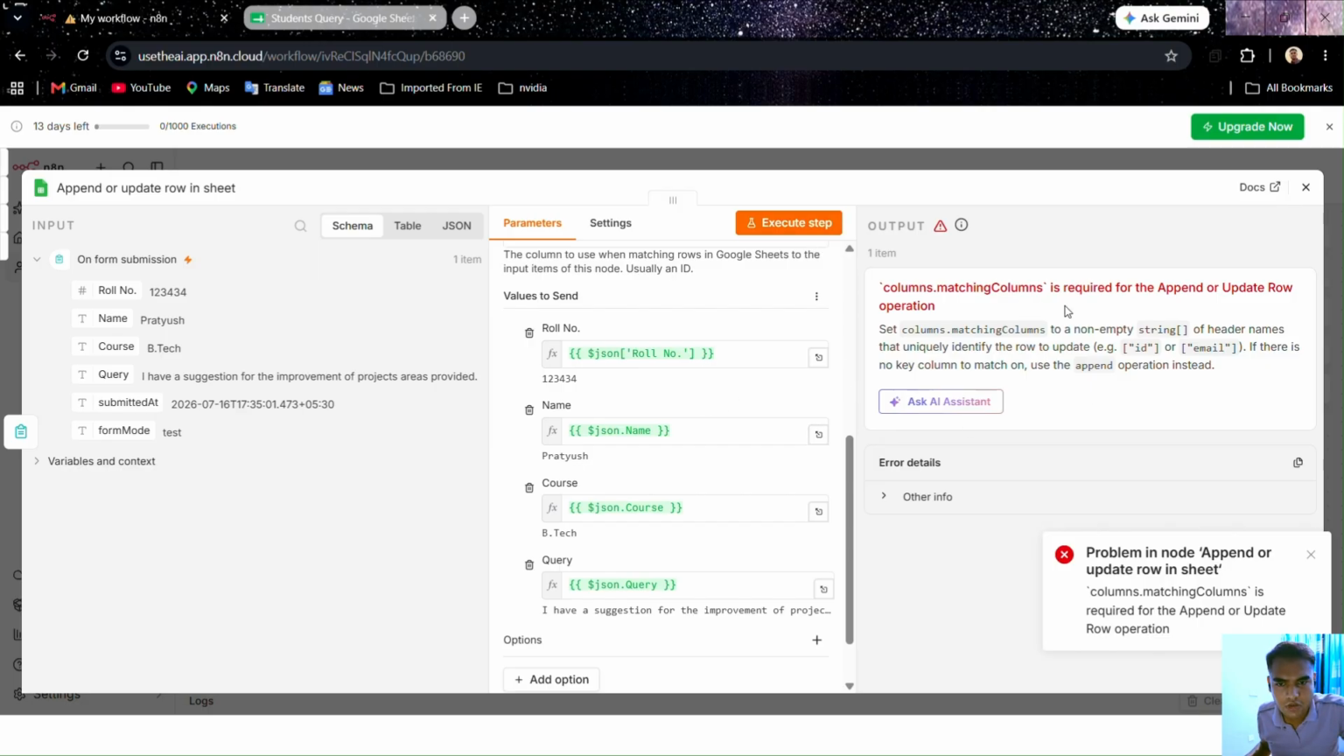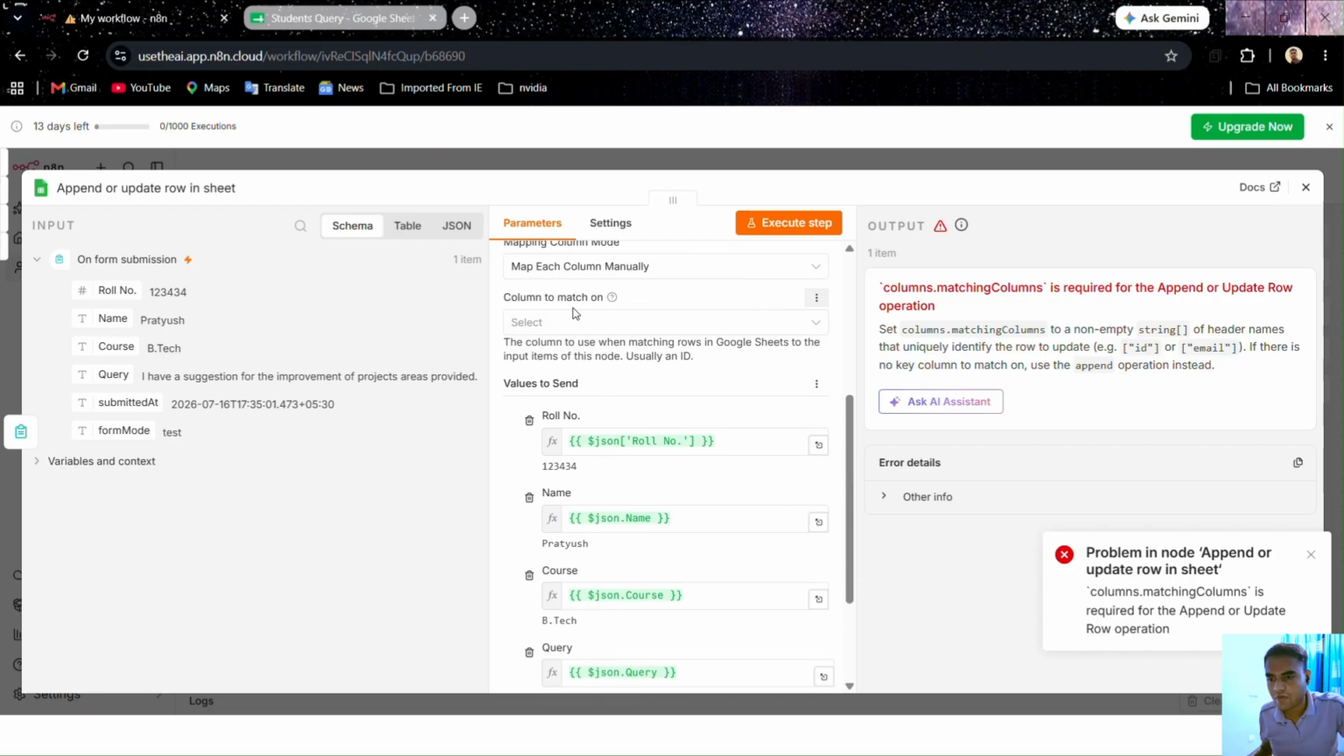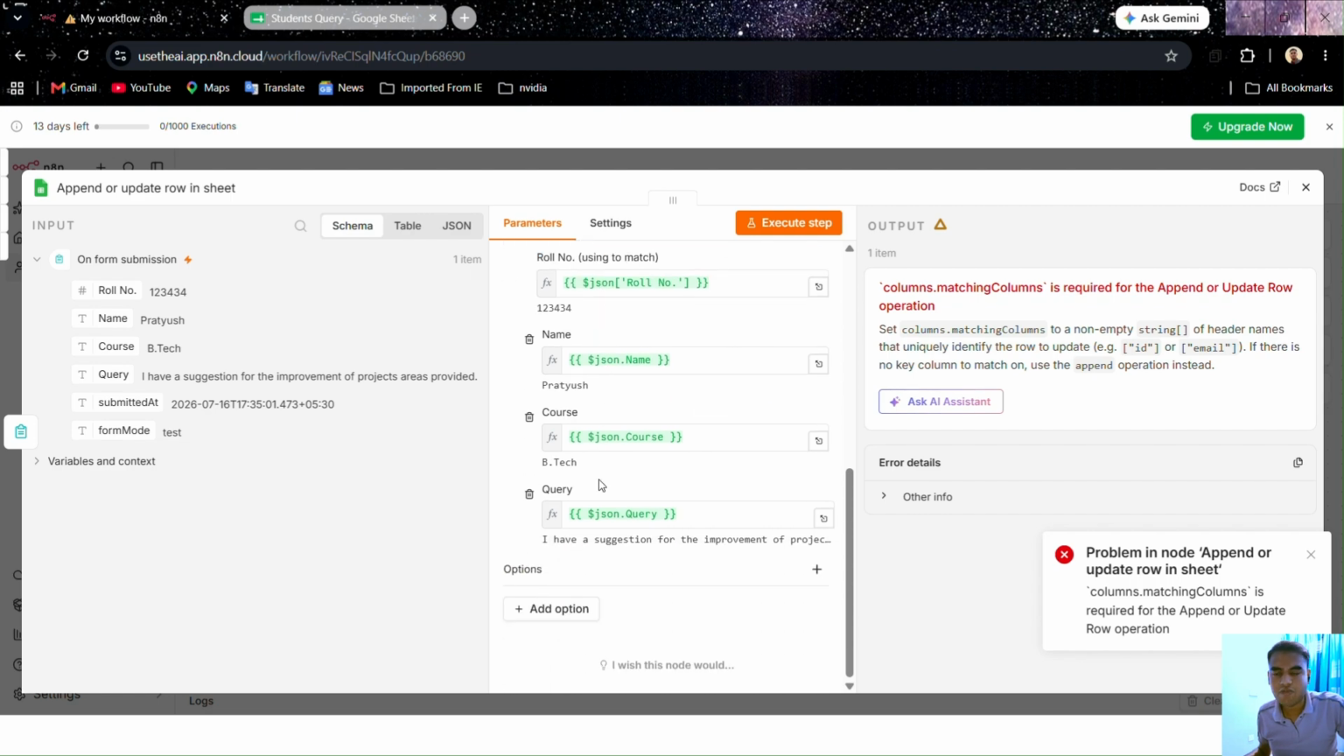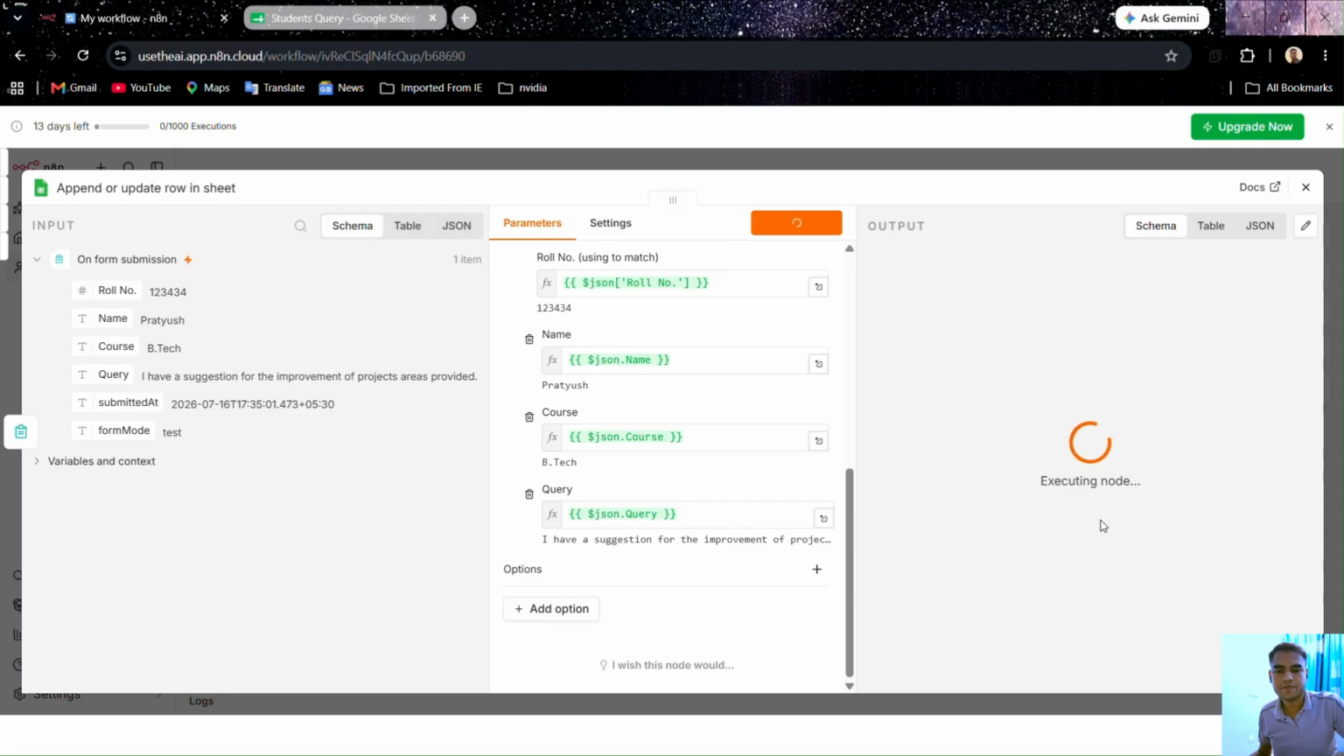Oh sorry, column is required for the append. Oh sorry, we have not set this. Yeah, column to match on. We have to provide a unique column, like a primary key. So we have a roll number as a primary key, so we can select that. Everybody has a different roll number. So now we will execute step.